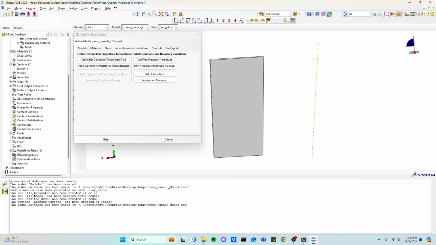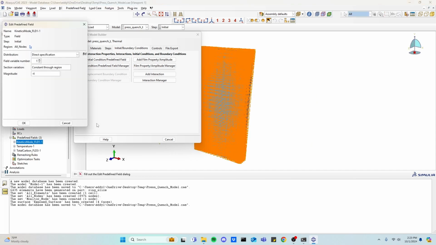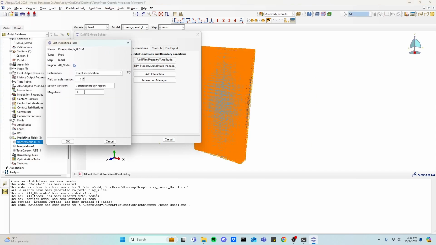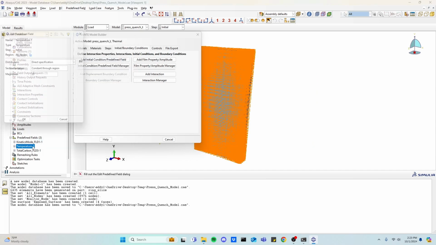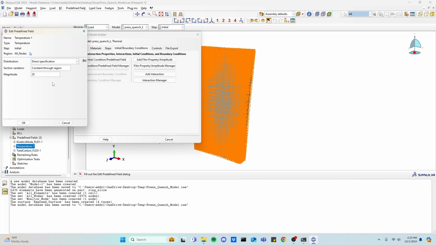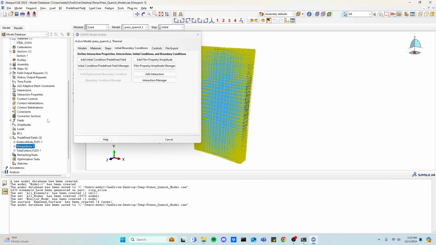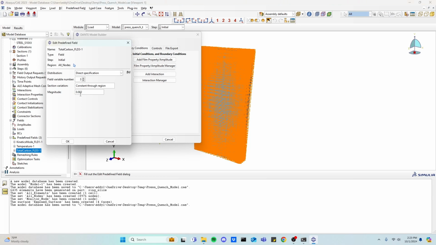If we define those correctly, if we look inside our model tree here and scroll down to predefined fields, you'll notice that we have 3 new predefined fields defined or updated. The first one is the kinetics mode, which we use default, which has a value of -4. Our initial temperature for the model, which is 20 degrees, and our base carbon of 0.002.